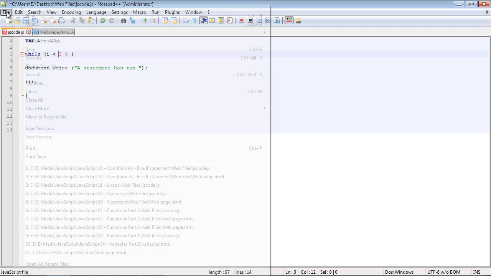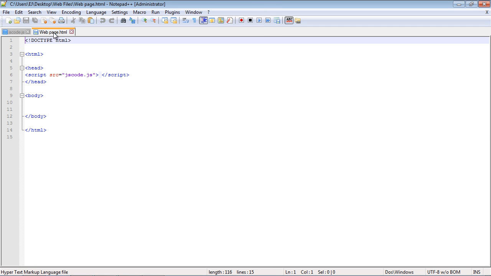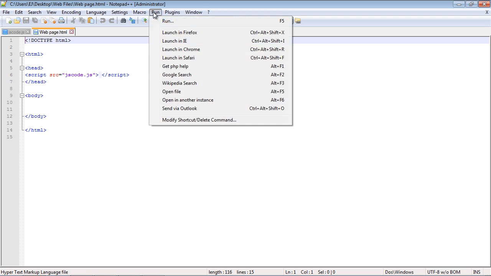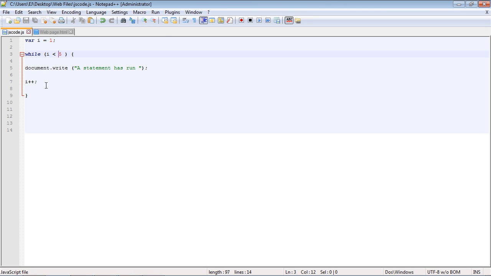Let's go ahead and save this, flip over to our web page, and run this in Chrome. There you can see we got the expected results. We got 4 sentences of a statement has run. It didn't run a 5th time because, again, 5 is not less than 5, and that's what we expected.